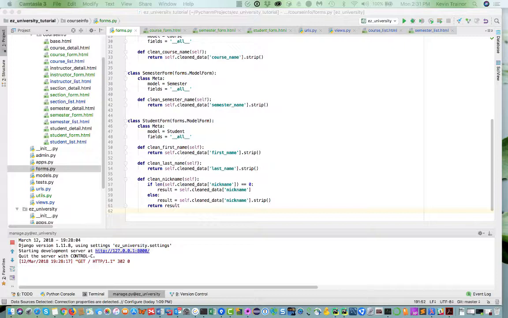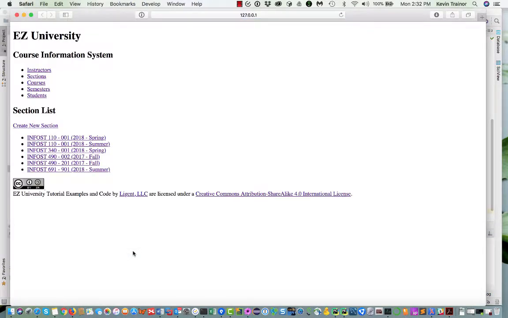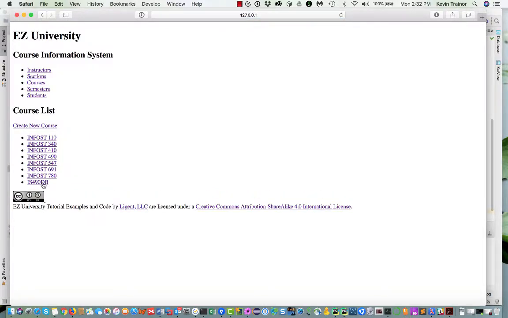Okay, we're back. And at this point, you should have made the create pages for course, semester, and student. So I've done the same. I copied from my pre-baked to my post-baked, whatever. So I've got these things working now. So let's see how they're supposed to work. So if I go to courses, I can create a new course.